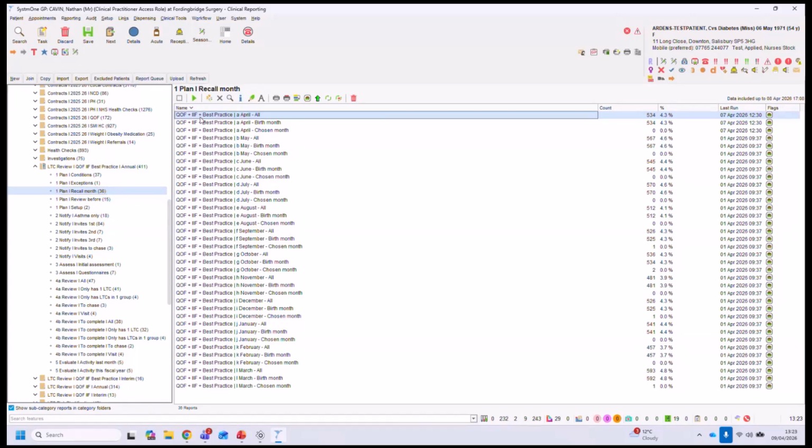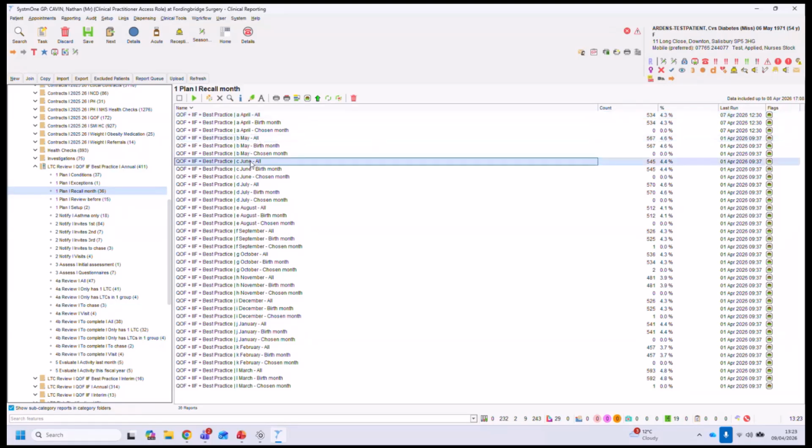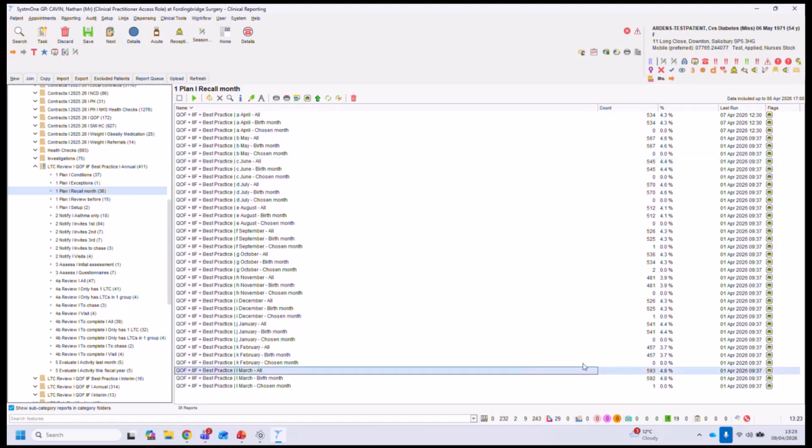So for example, April, that would basically say I've got 534 patients that would in theory be invited in April, and then you've got May, June, etc. That's all it's doing, but you could use those to plan ahead. Weirdly, we've got more patients in March than any other month, which is very annoying because it's the end of the QOF year. So we might want to do something about that and maybe move them to another month. And I'll tell you how to do that in a bit. So you can use it to plan ahead.